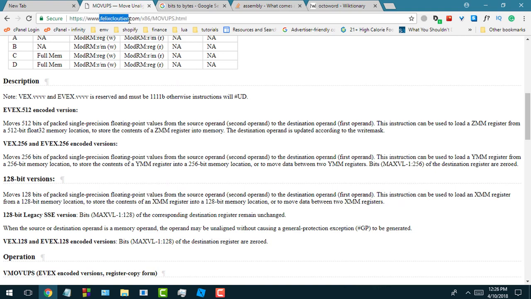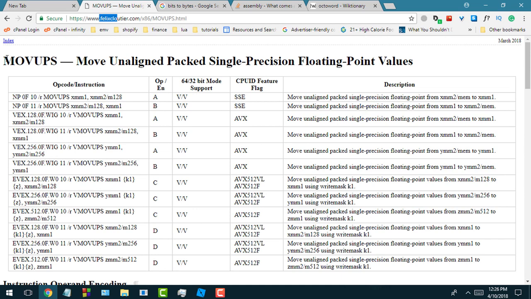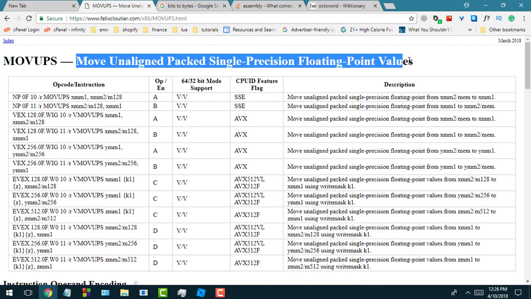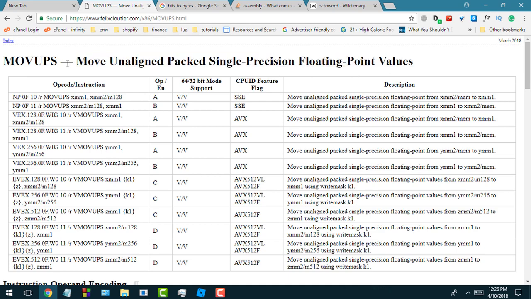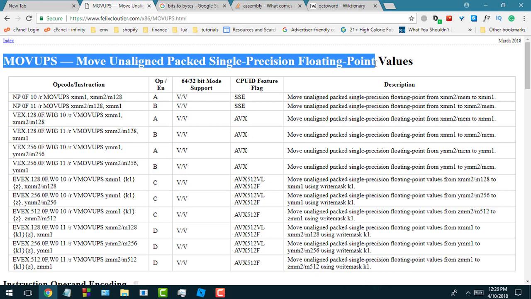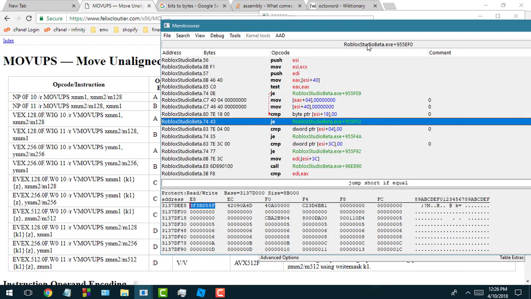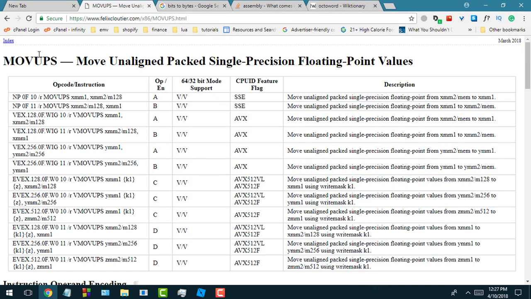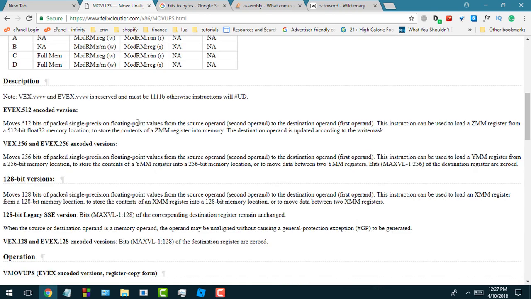This website is really, really useful. I basically looked up the move ups instruction. You can see that the acronym stands for move unaligned, packed, single precision, floating point values. So like I was telling you, if we're dealing with a floating point, like our y-axis here, which is 5, we're going to be using a floating point instruction, which this is. Now this is a very special type of floating point instruction.